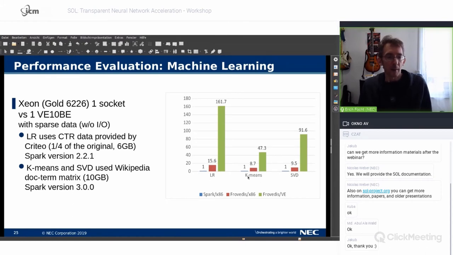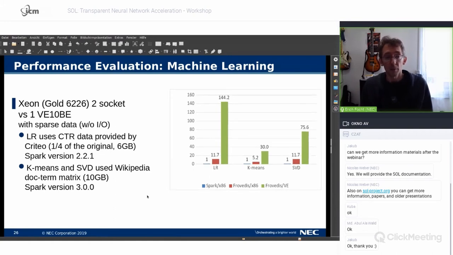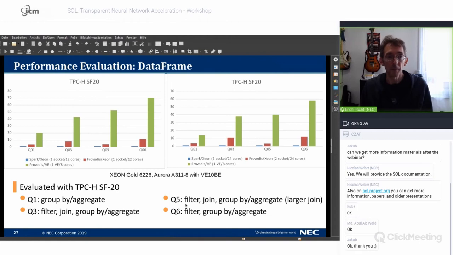And what you see is, strange enough, we got better compared to before. Or the Xeon got worse. I'm not sure. Maybe Spark got a little worse. So we look actually better on this. If you compare against two sockets, you still see that one vector engine is a pretty good machine for this kind of operations, for this kind of work.